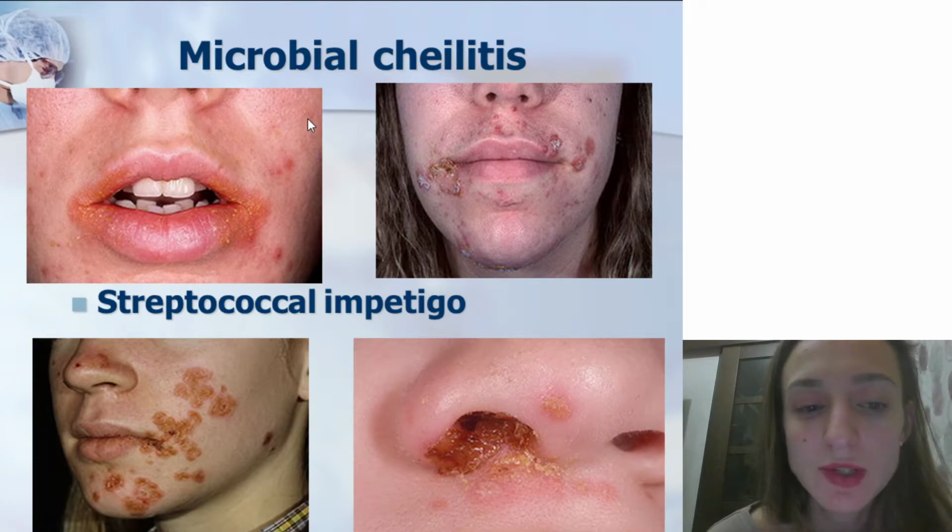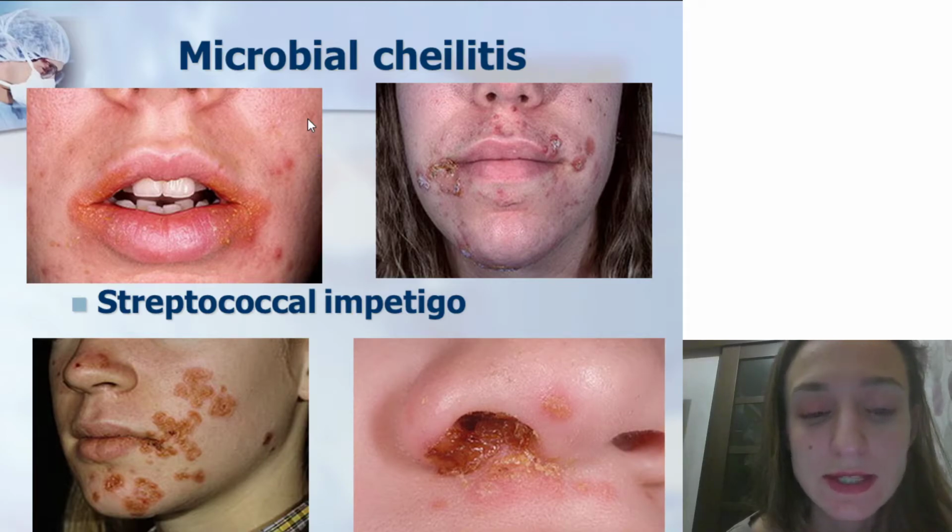In case of long-term progress, the red border of the lips becomes thick, swollen and scaly. In weak children, on the background of hypovitaminosis, after recent infection or other diseases, streptococcal impetigo is diagnosed. The disease is contagious. In case of joining of a secondary staphylococcal infection, vulgar impetigo develops.